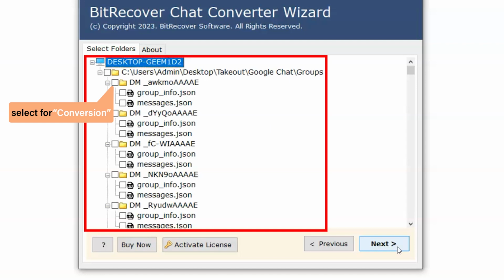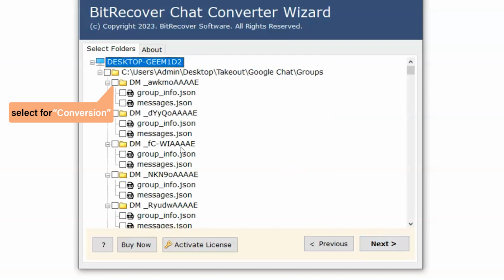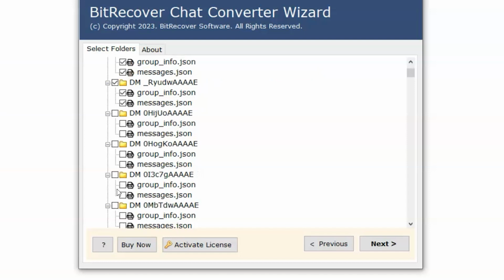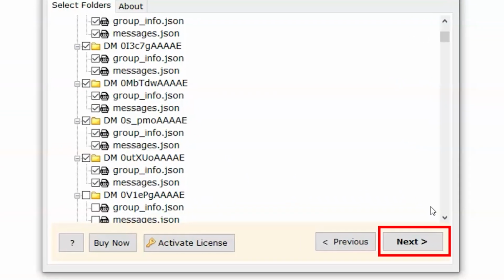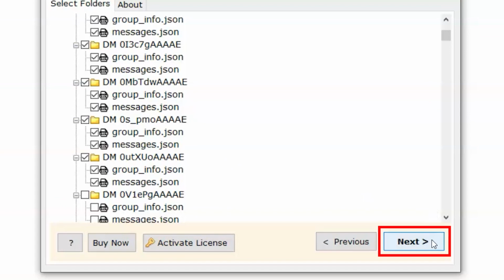Here you see the folder hierarchy. Now you can select the file for the conversion. After that, click on the Next button.